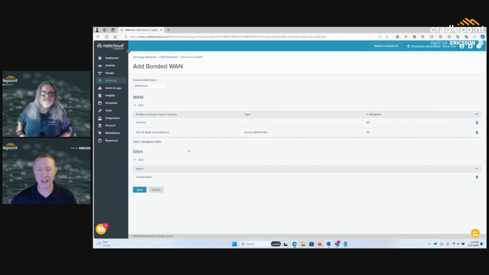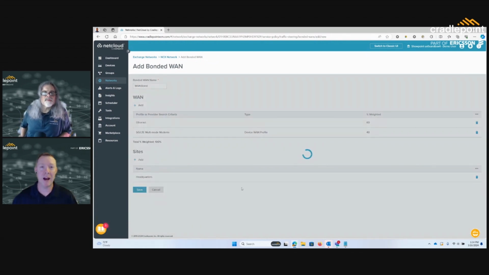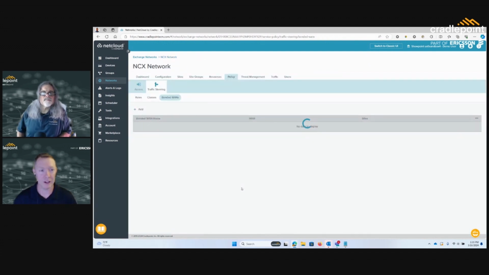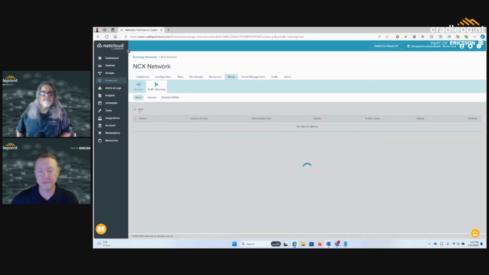So I can just attach any of those sites that I want this bond to apply to, save it off, and the bond has been created. So all I have to do is attach it to a rule. And that rule is pretty simplistic. As soon as I get into the rules, I'll select add.